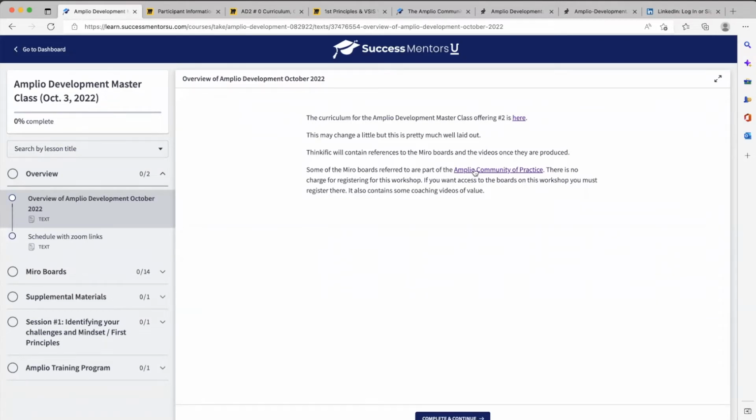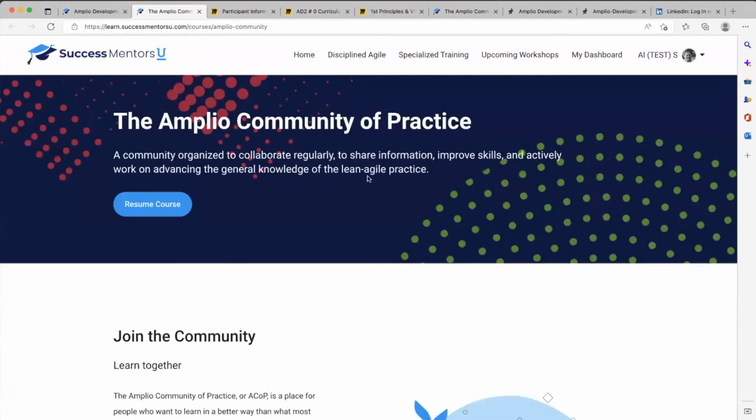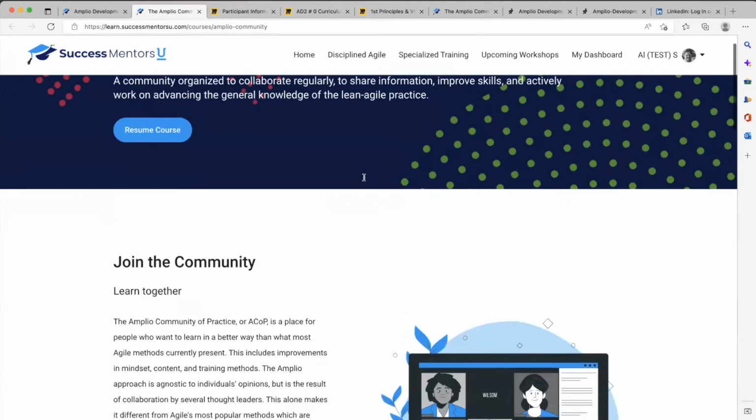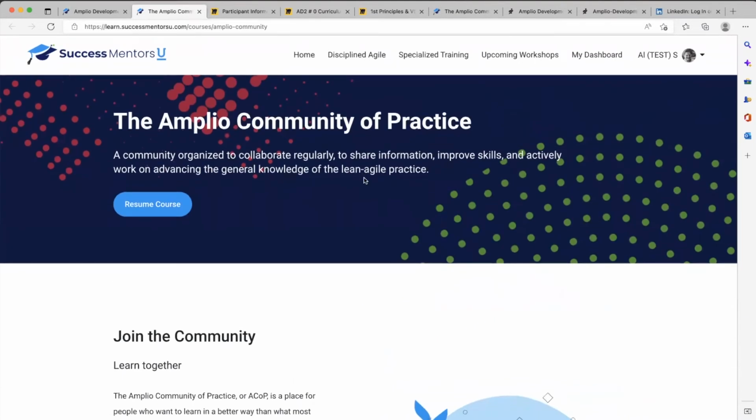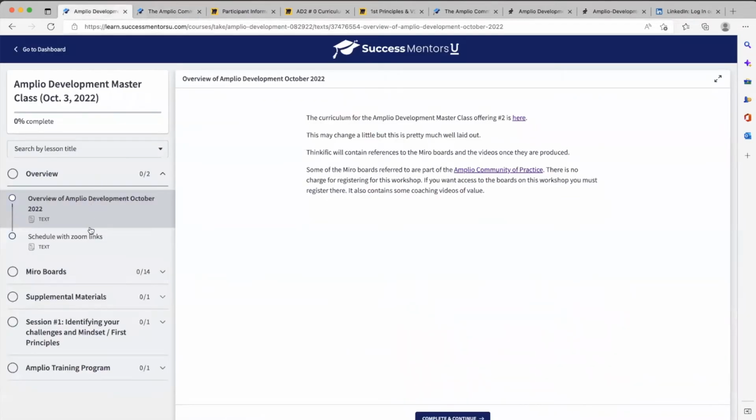The Amplio Community of Practice, I mentioned you should register for, no charge. This is ongoing. It meets every other Thursday. You don't need to attend any of the sessions, but this is where we distribute about half the Miro boards. What we do is, if it's something that we've built ourselves, a Miro board we built ourselves, then we distribute it through here. People have to pay for these things.